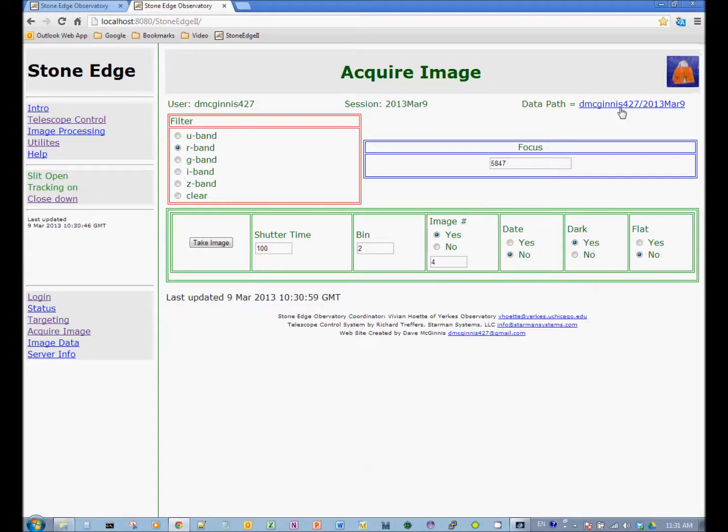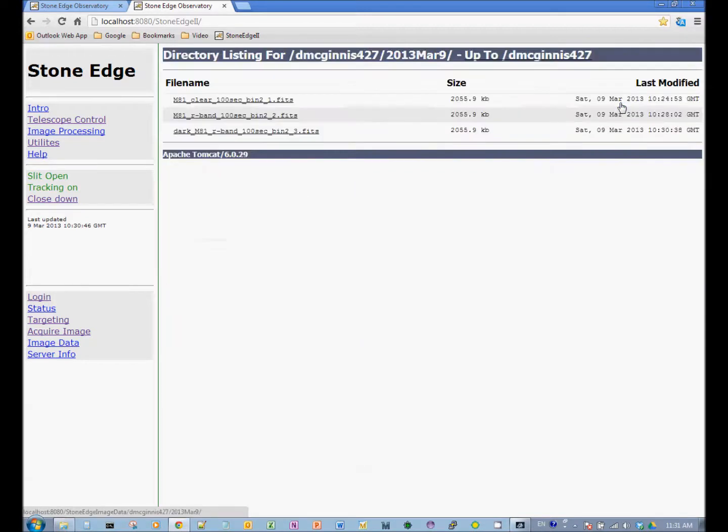Now, all the images have been saved into the data path. You can go off and see the images you've taken. We've taken 3 images in this session, and they're saved as FITS files, which are astronomical formats. They will be used later for image processing. So we took a clear, an R band, and a dark.